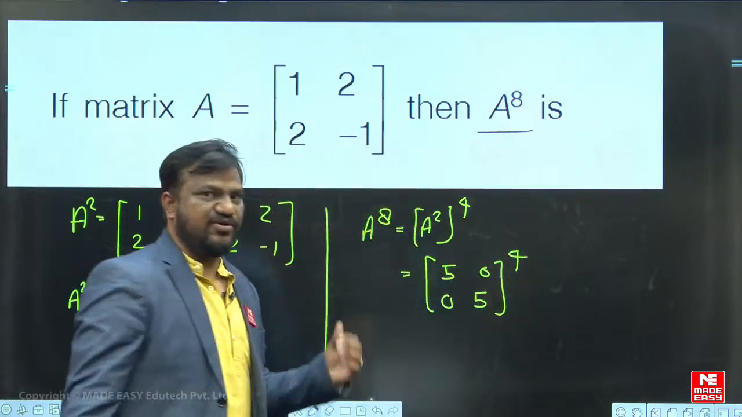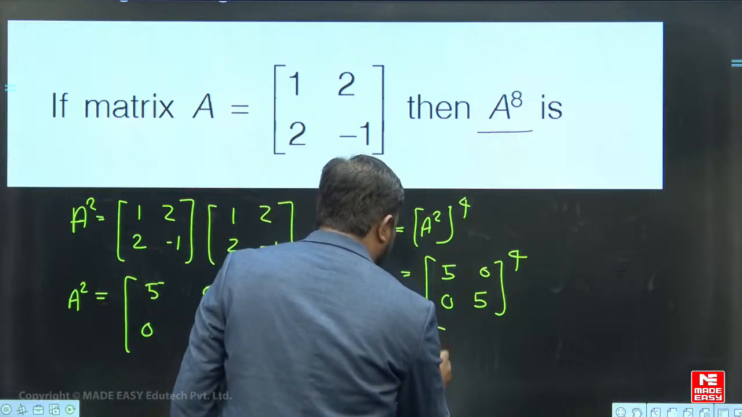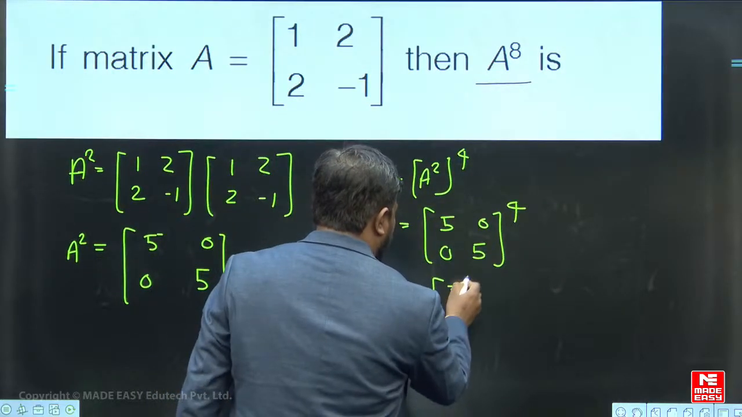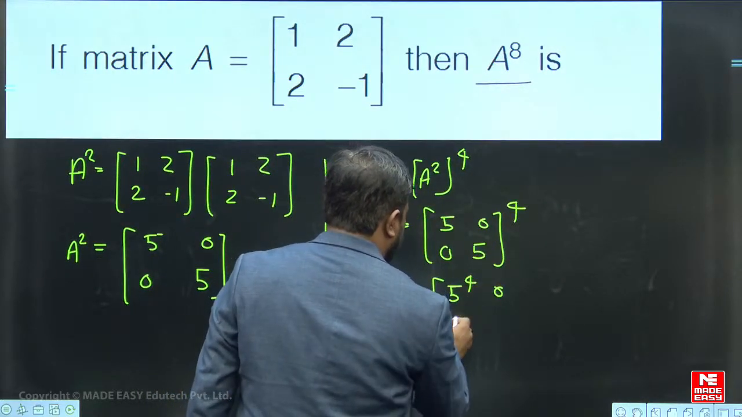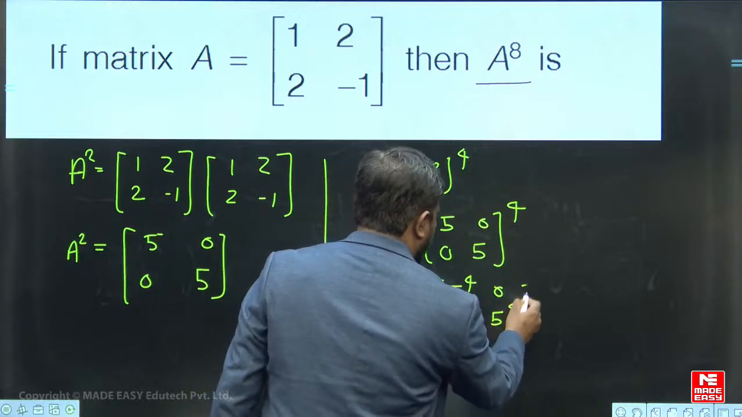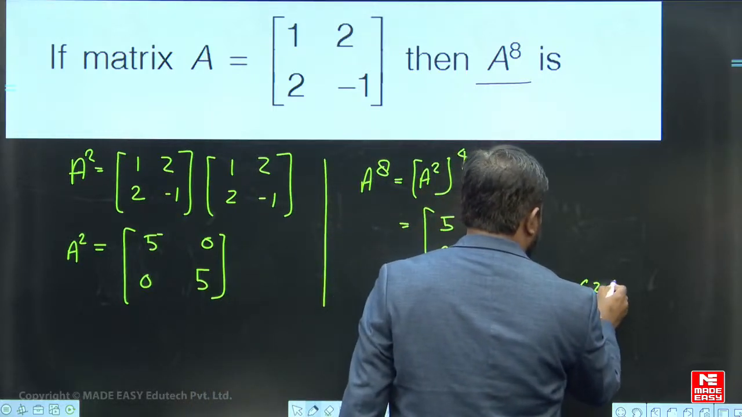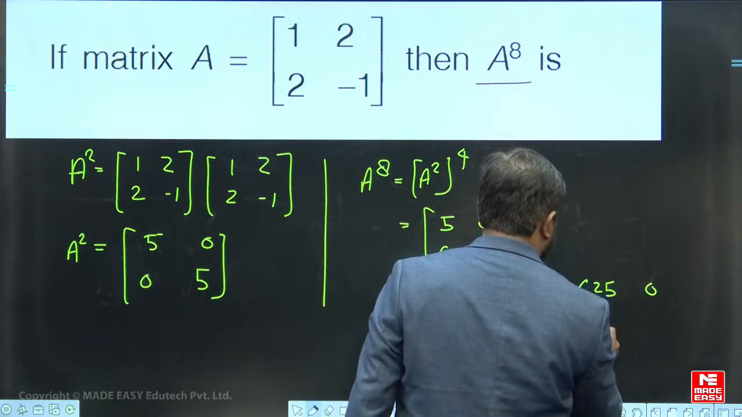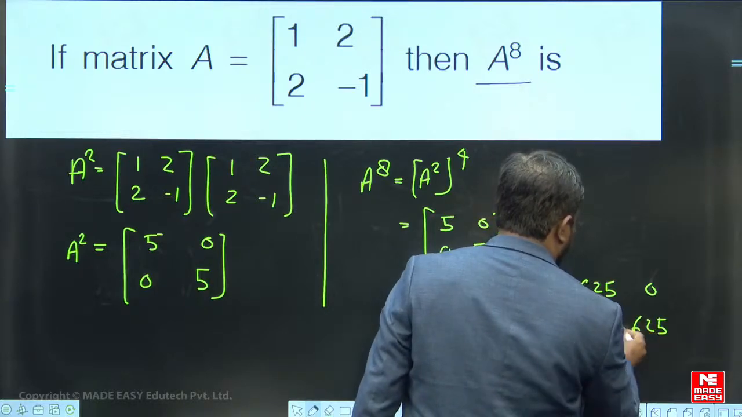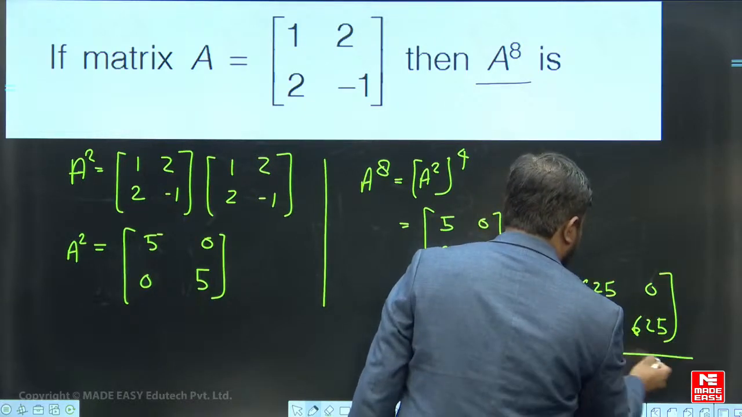Since it is a diagonal matrix, the power is applied directly to the diagonal entries. It is 5 to the power 4, 0 0, and 5 to the power 4. So basically the answer is 625 0 0 and 625. This is the answer for this question.